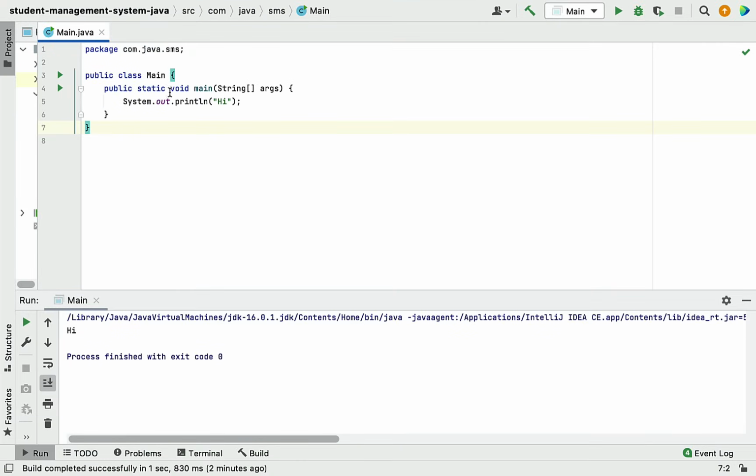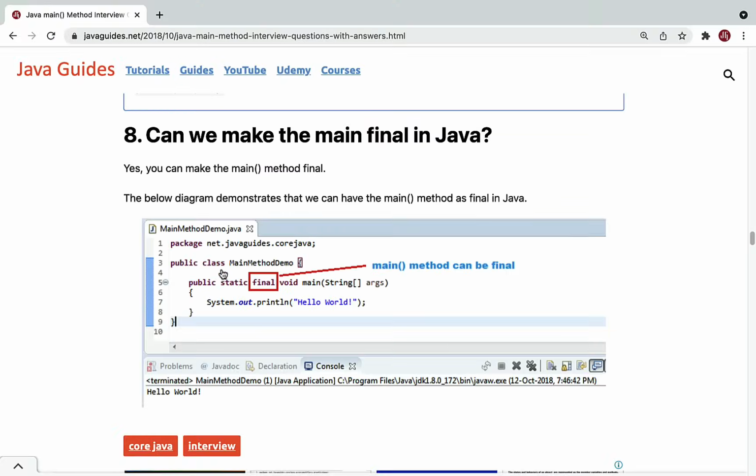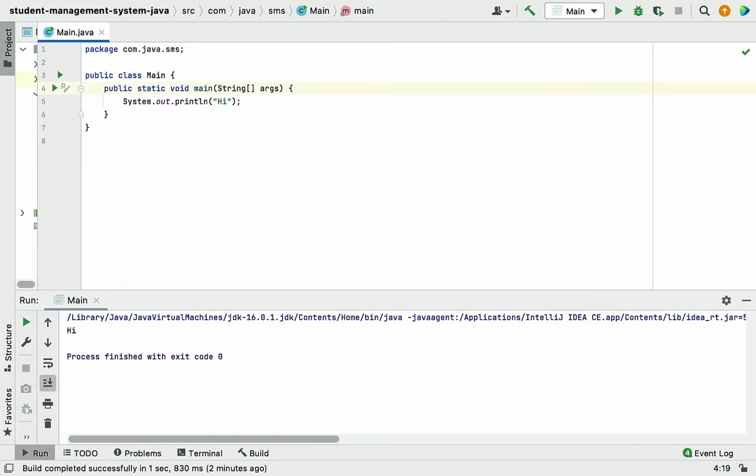Here you can see I have a main method, and let me make this main method final, and if I run this program, it should work properly, right? So we can make this main method final so that it cannot be overridden in its subclass. We cannot override final methods in Java, right? So obviously we can make the main method final so that it cannot be overridden in the subclasses.